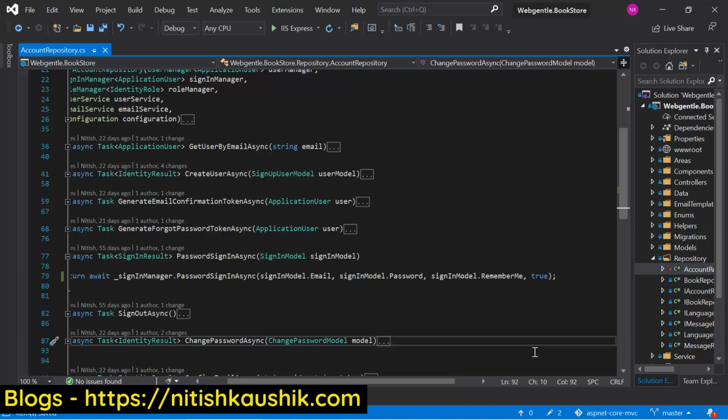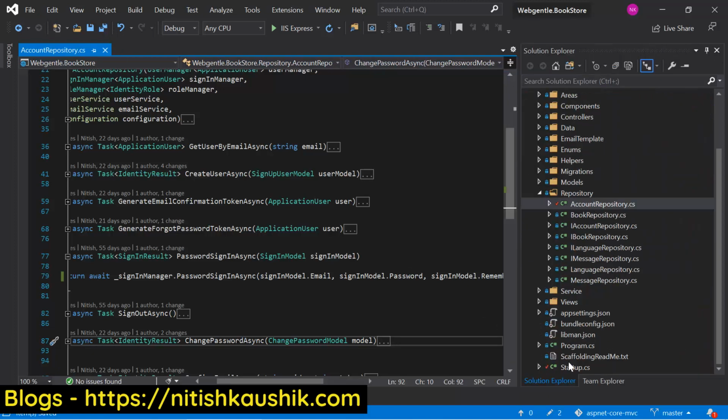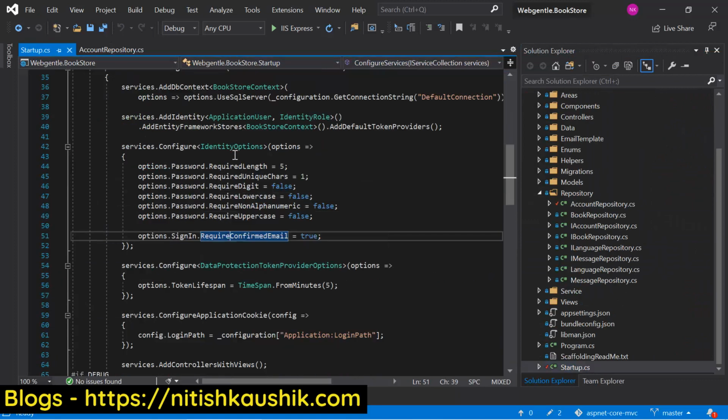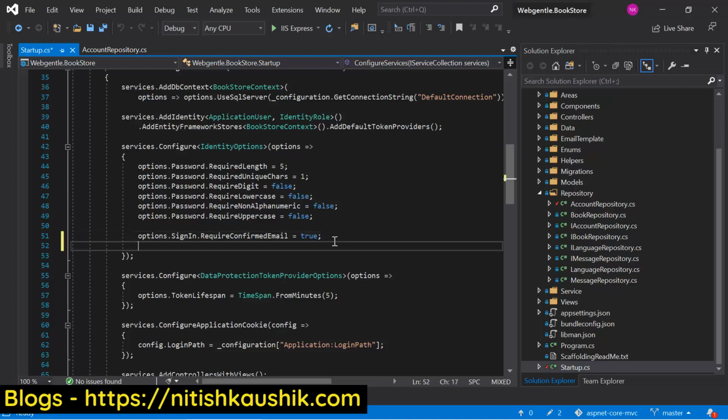But what is the number of failed attempts and what is the block period? By default, if you are not configuring anything, then the default number is 5. It means if a user attempts 5 wrong passwords, then his account will be locked for 5 minutes. We can override this attempt number and the time in the identity options. Let's see how to handle that. Let's go to the startup class. In this startup class, inside the identity options, we can configure the settings for the lockout.